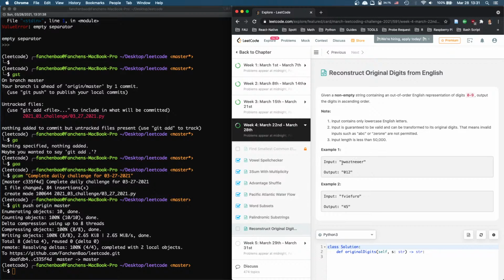So this is an English word, but it's out of order. How do I even know it's 0, 0, 1, 2, 0, 1, 2, 5, 4? Oh my dear Lord. So we have to deconstruct this first. Is that what it means?